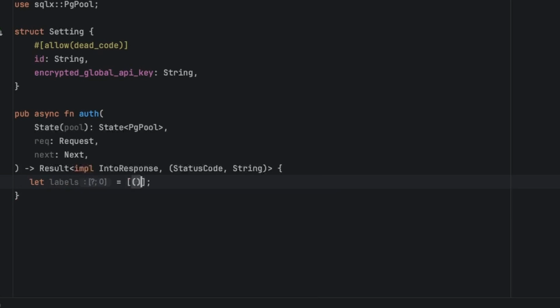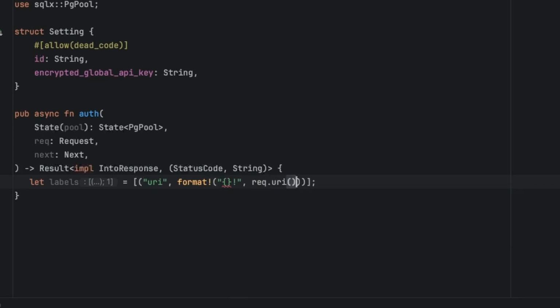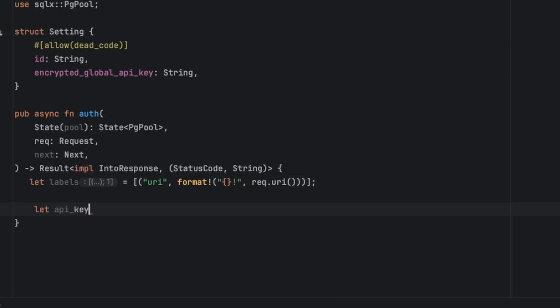For an auth middleware, it makes sense to somehow track for which path called there were how many failed authentication attempts. The counter is going to be the metric itself, but we need a label for the URI, which we can get by accessing the Axum request and fetching the URI associated with it. Then we need to extract the API key from the request.